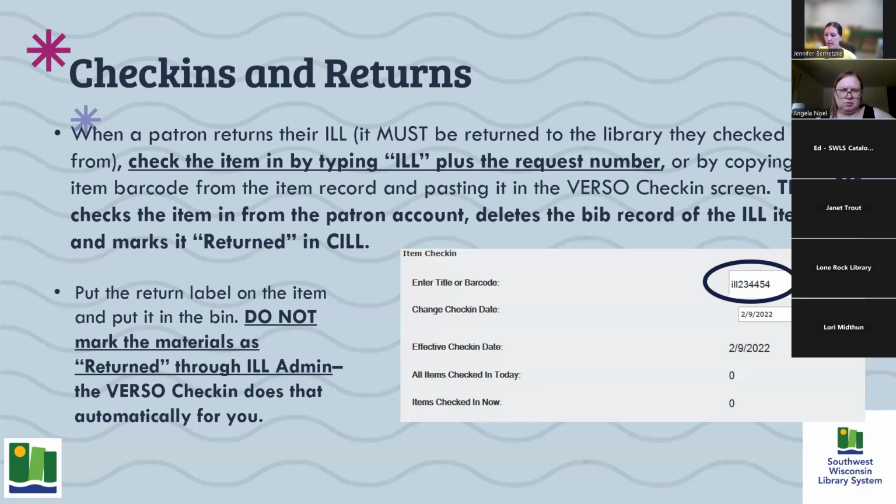Any questions about returning those requests? I have a quick question. So when we return a WISCAT item or ILL, we scan it in or we type in ILL and then the request number? Oh, I was never taught that way. It's always been like that. It's been like that for 10 years. Hmm, interesting. Okay. So ignore all the return records that we have been doing from us.